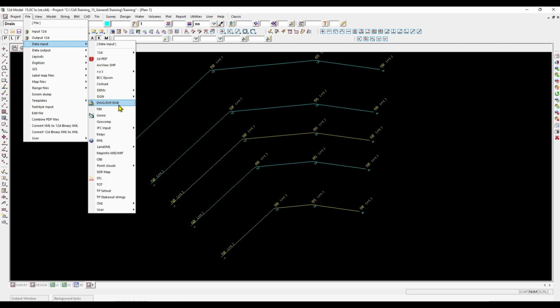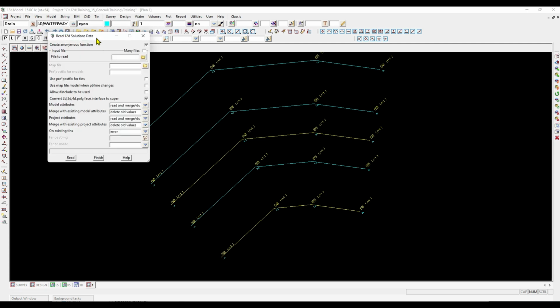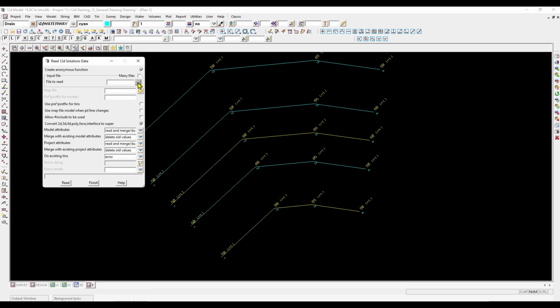And then the data input tab has all the other options that you can use to input data. We've got, you can bring in DWGs, CSV files, XYZs. You can bring in 2D PDFs and KML files. There's a whole range of files 12D can handle, and I encourage you to have a look and have a play around. In our case, I'm just going to go input 12D, and I'm looking for a 12DA data.